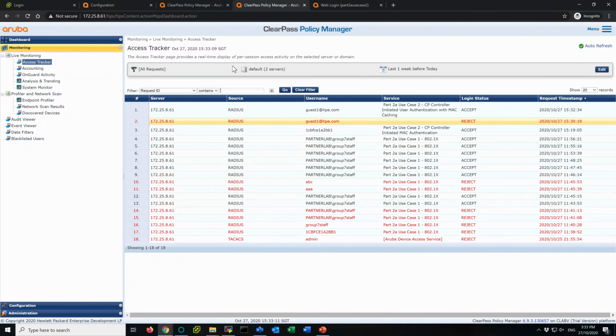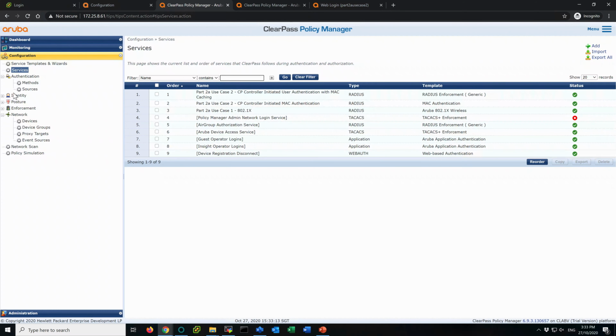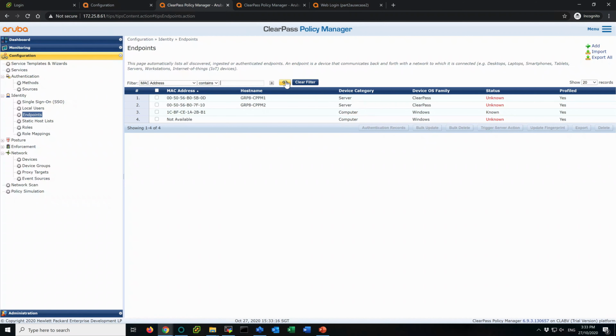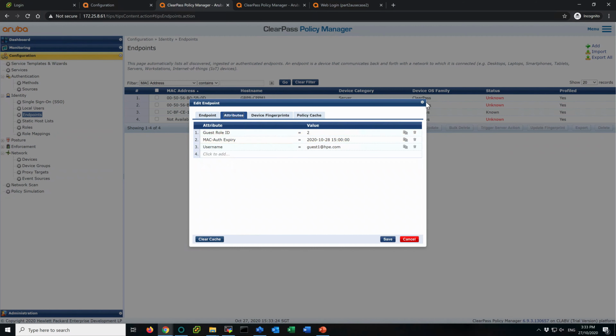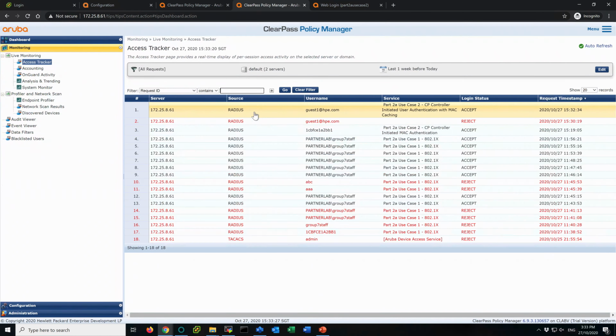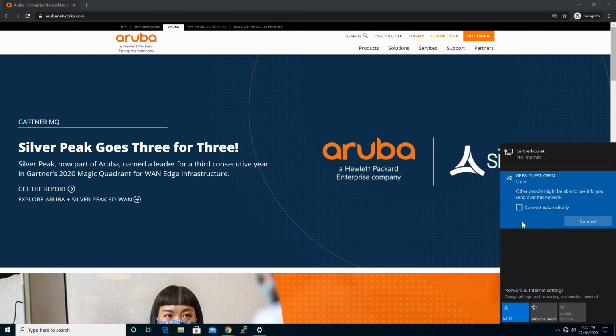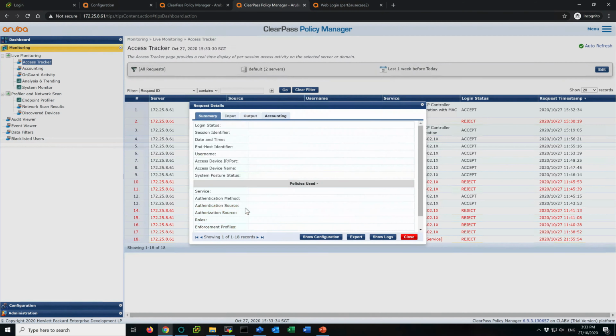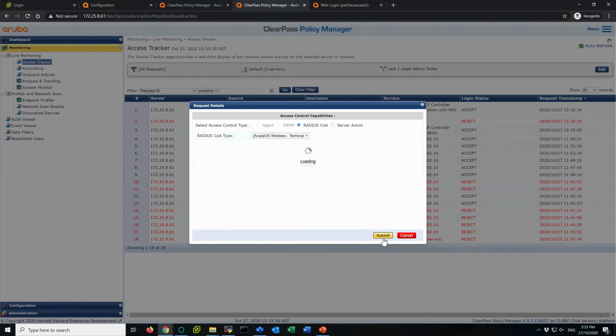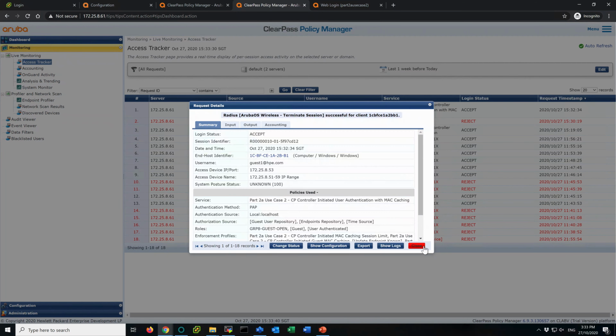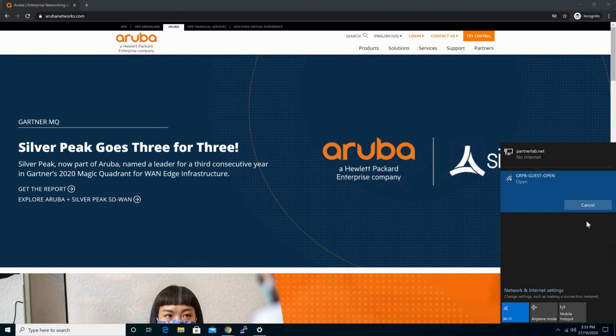Okay, so if we take a look at the endpoint database, right? This is the computer, and if you notice under attribute, you see the MAC caching here. So what does it mean? Like I mentioned, if you purposely disconnect this one, or even from here, you do the CoA to disconnect the user, make sure they are clean, and you reconnect the user back to the Wi-Fi, what will happen? Connected without any captive portal.